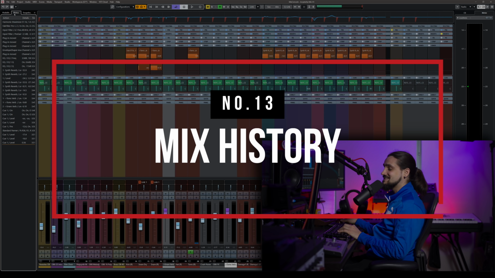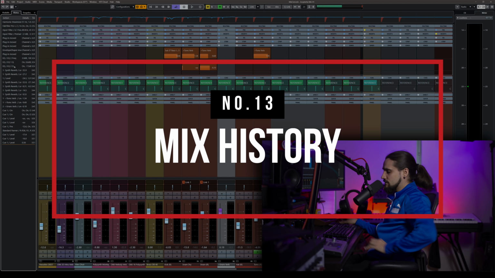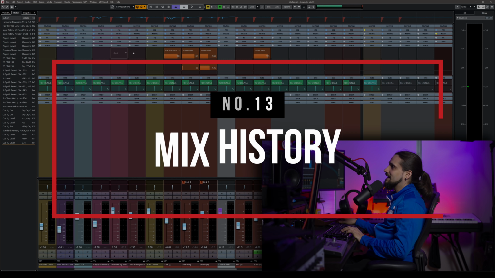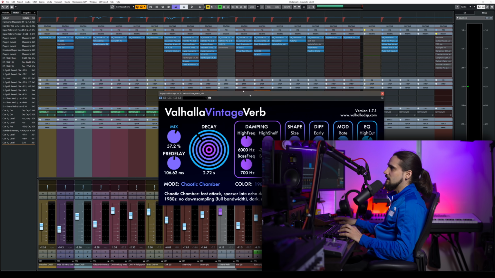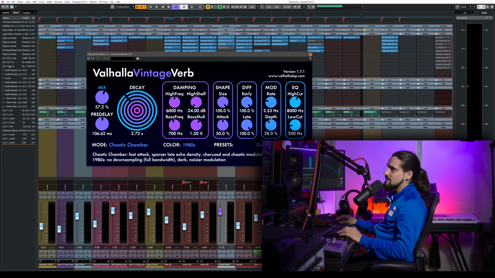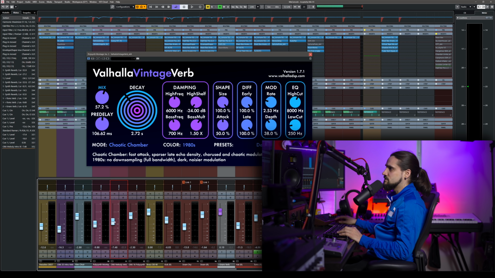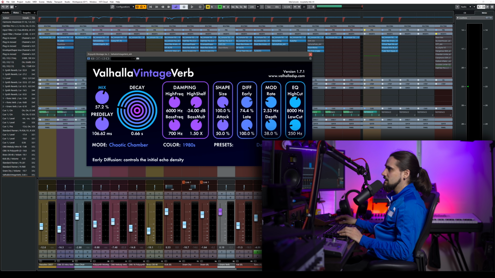Number 13 is the mix history. Basically, whatever you do in the mixer, you can undo it. Okay? So for example, let's say I want to grab this Valhalla reverb. See, here is my mix history, and I can go and do things, and you will see that all these actions that I'm doing are added to my mix console history. Even this, even my Valhalla room settings, third-party plugins, it doesn't matter.